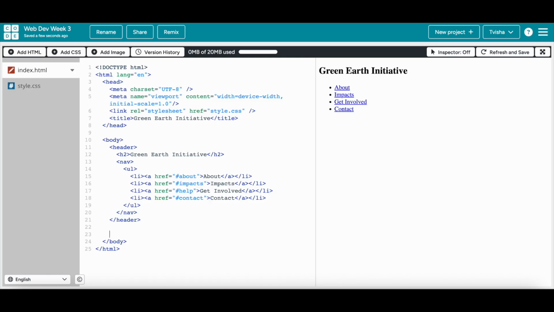Our first section won't be our About section, but rather an eye-catching banner section. We will set our class to Hero. We will use H1 tags since this will be the main message and visual focus of the website. We will have our message be Protecting Our Planet Together, and then close the H1 tag. We are done with the Hero section.